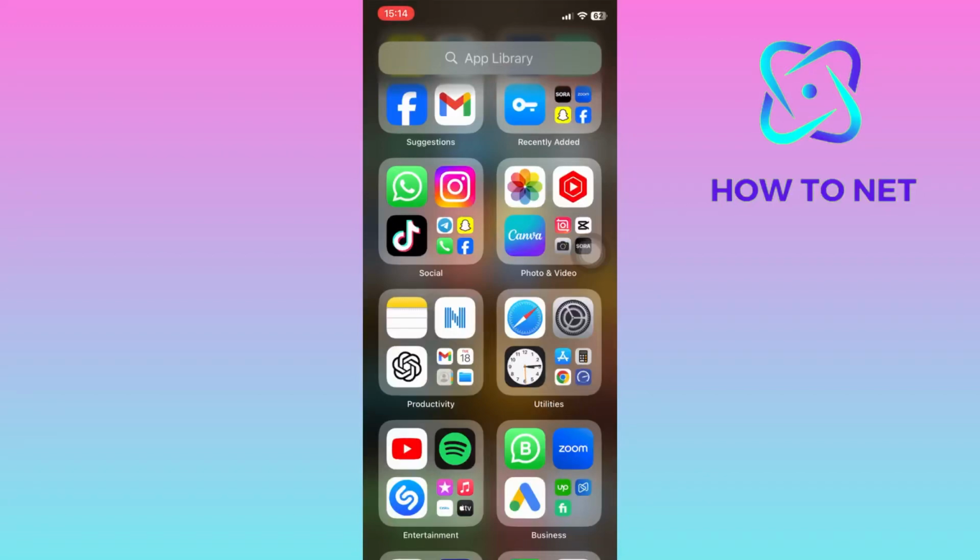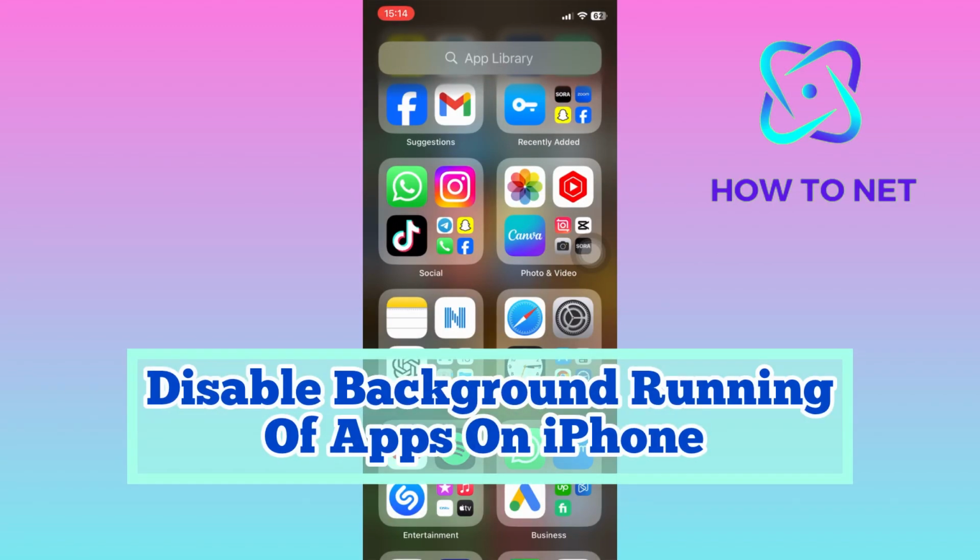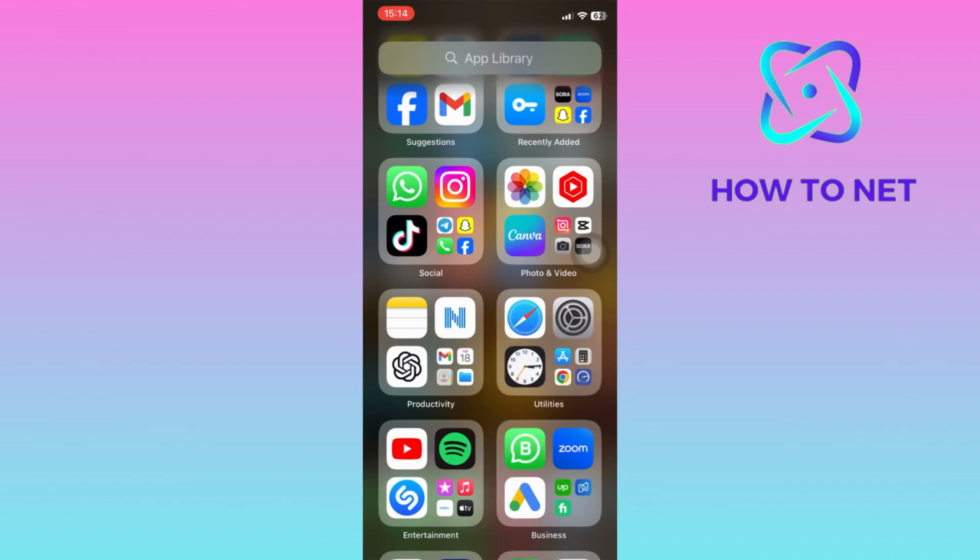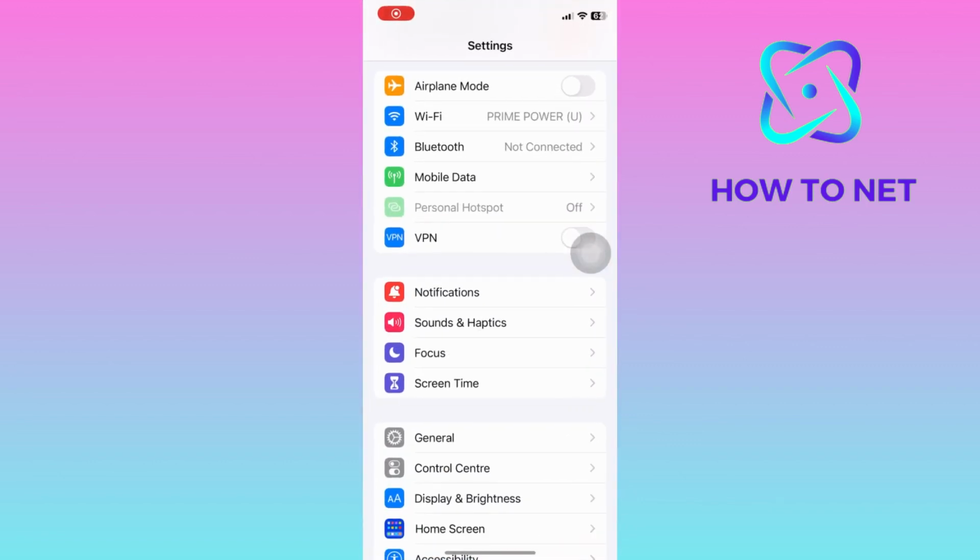In this simple video tutorial, I'm going to share with you how you can disable running apps in the background on iPhone. Managing background app refresh on your iPhone is crucial for optimizing battery life, data usage, and overall device performance. To do this, simply head into your phone settings.